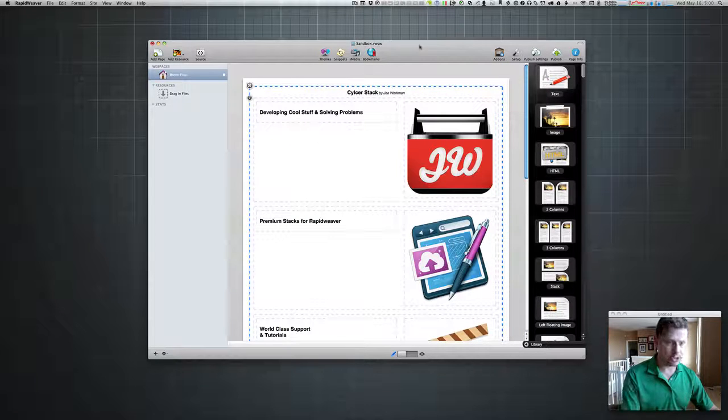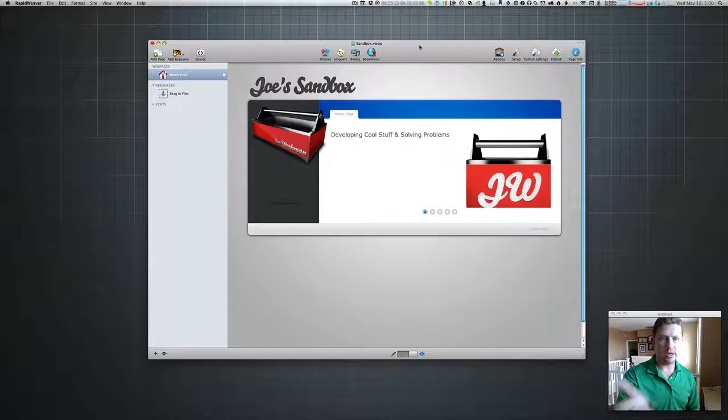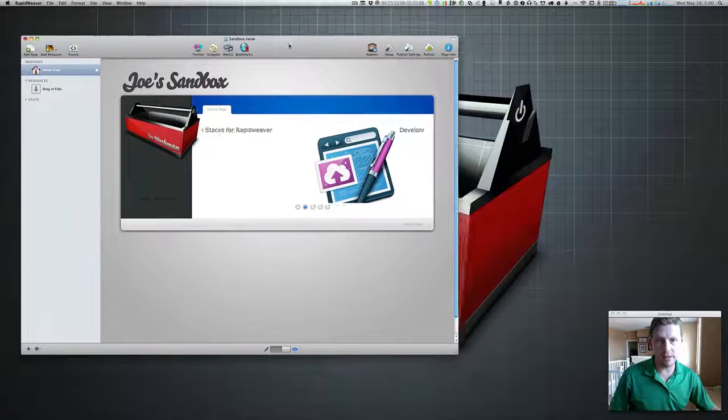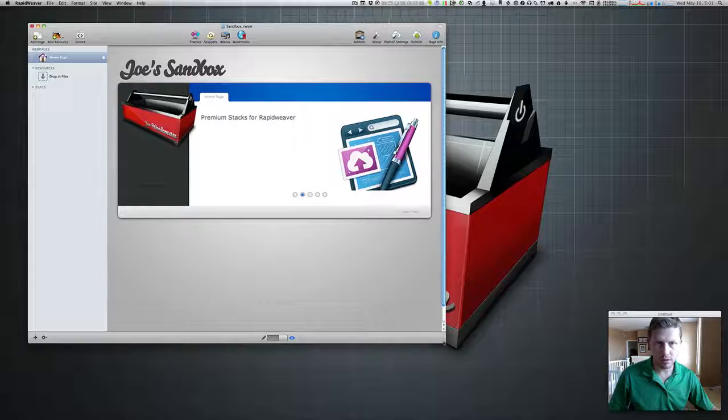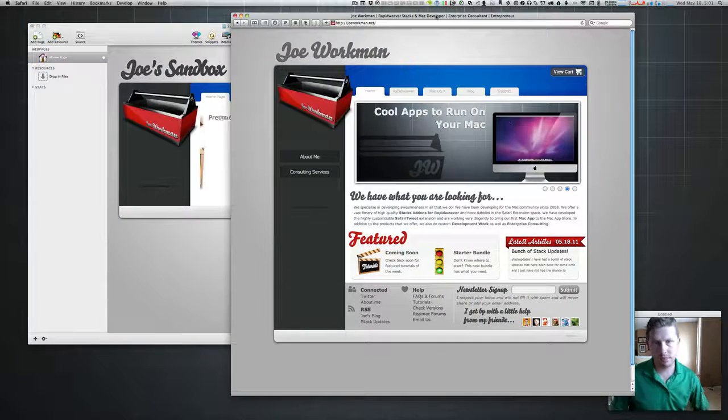So I have my cycler stack, and I've built it, and here it is. Out of the box, default, this is what it looks like. Now how do I take this and turn it into this?